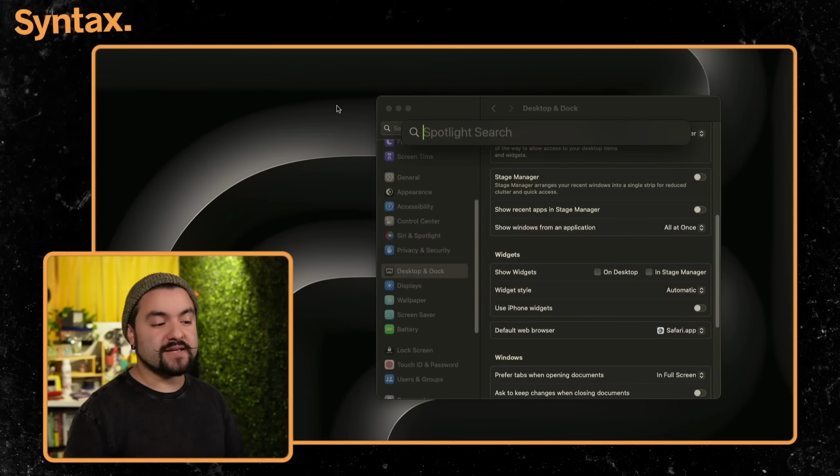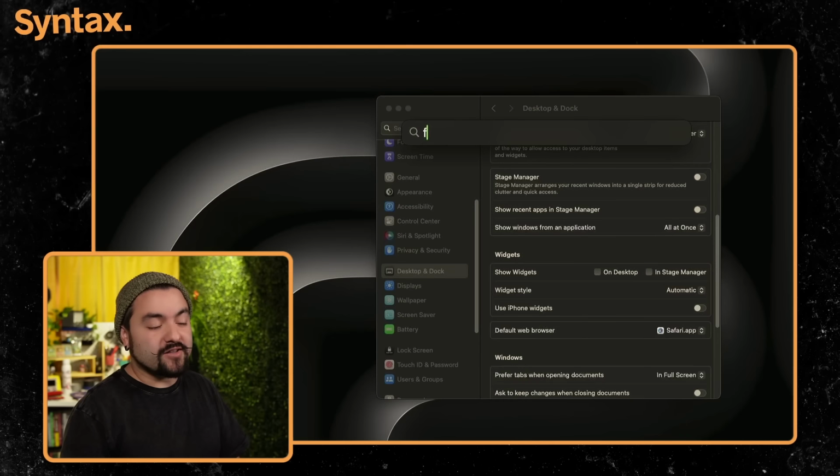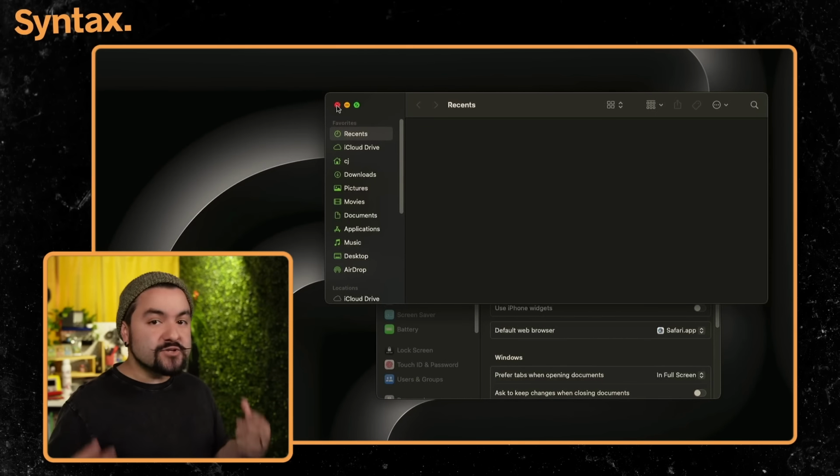If you press Command Space, that'll launch Spotlight. We're going to use an alternative to Spotlight. I'll show you in a second. But for now, we have Spotlight. Let's say I want to launch a Finder window. I can just search for Finder, and it instantly launches it. So using the keyboard will make you a lot quicker at navigating your machine.